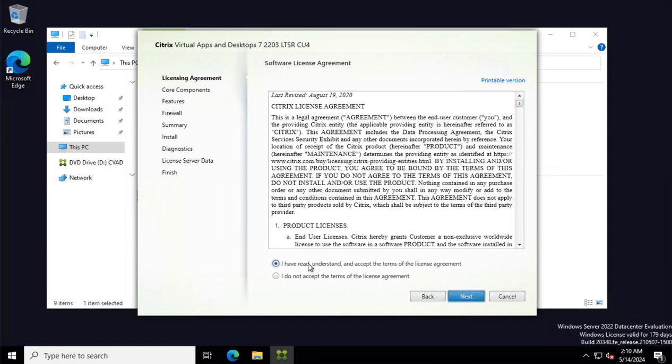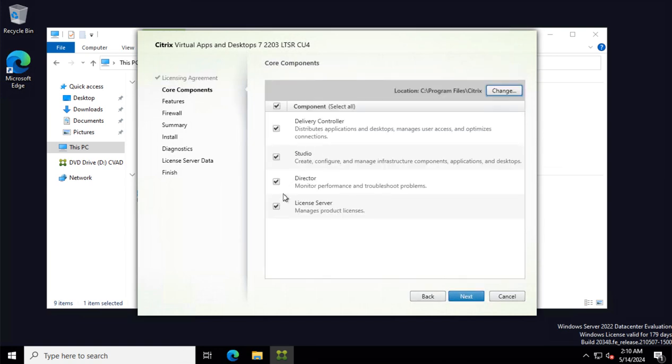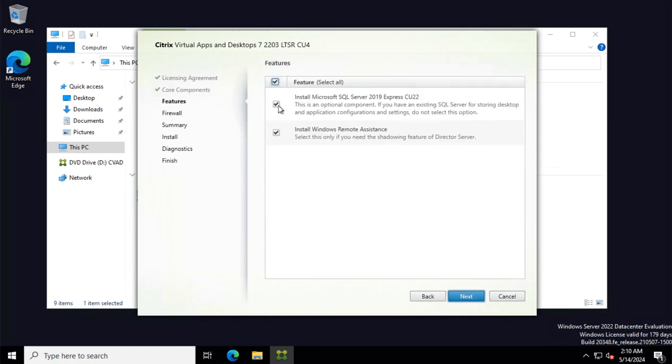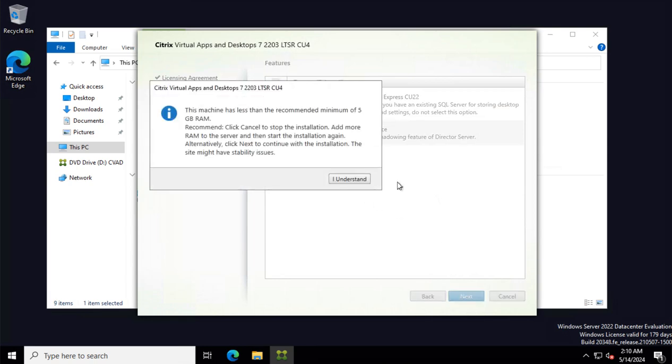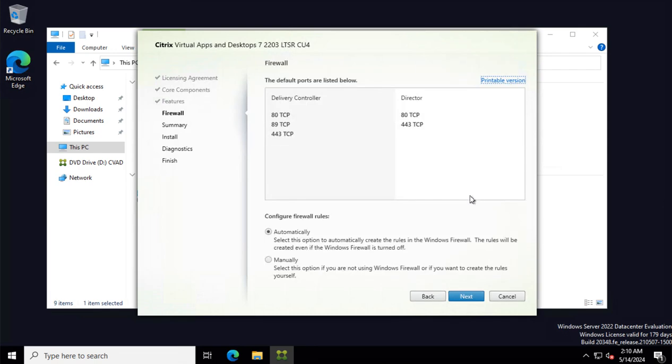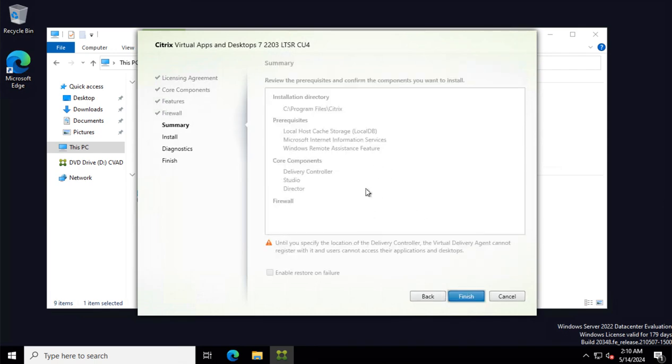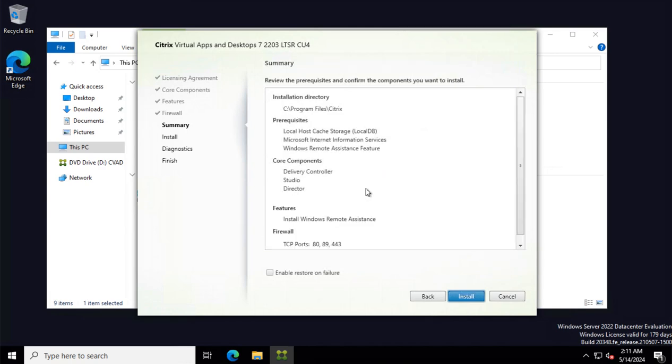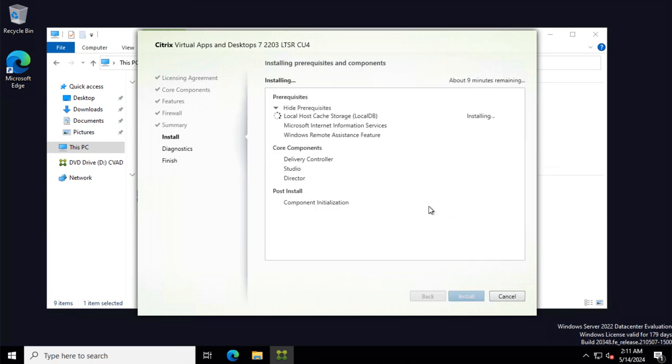Accept license agreement. Next. Delivery Studio and Director. Those we will install. We have an SQL server, so we do not install this. Yes, we understand we don't have sufficient RAM. Next. Okay, and install. This will take some time.